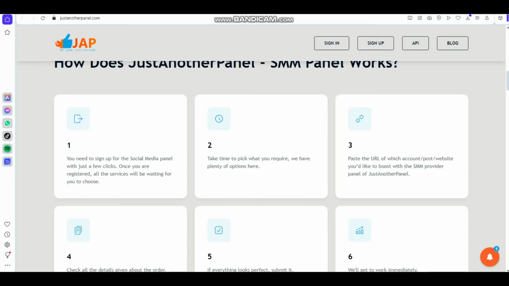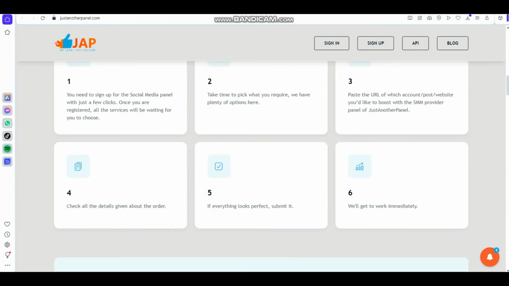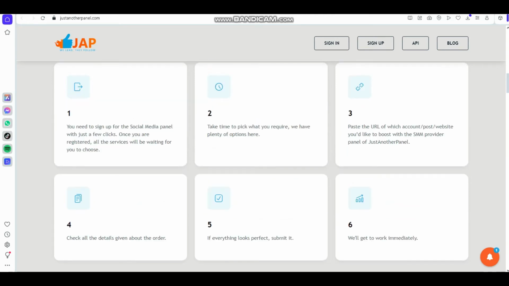Step 2. Add funds to your account. Before placing an order, you'll need to add funds. Navigate to the Add Funds section, choose a payment method, and deposit the desired amount. JustAnotherPanel supports various payment options, including PayPal, credit cards, and cryptocurrencies, depending on your location.